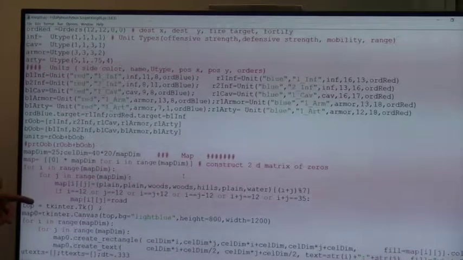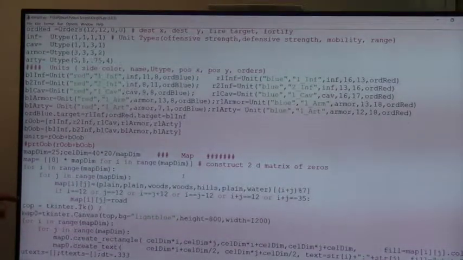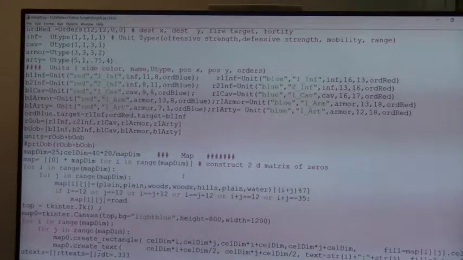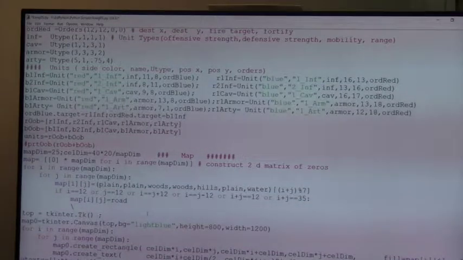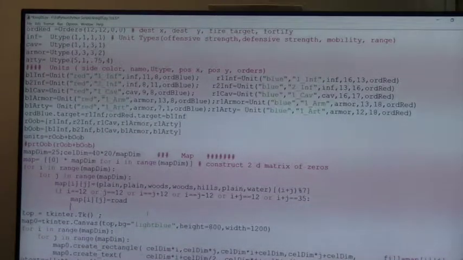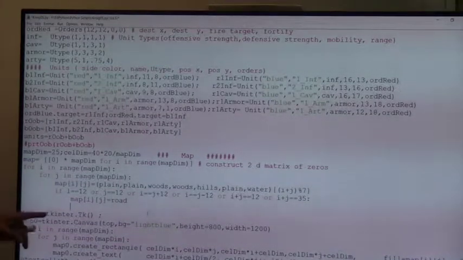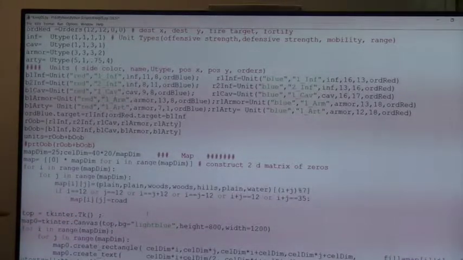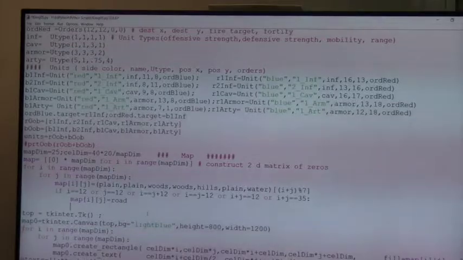So I've set up my map. Okay, beginning about here. Yeah, I probably should have a big fat comment here. Okay. All right. I'm going to use tkinter, tk. What that does is creates a window.